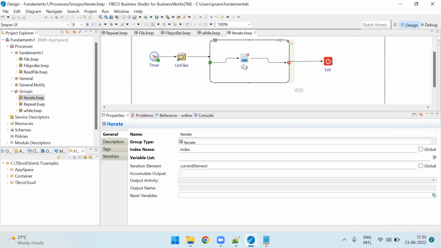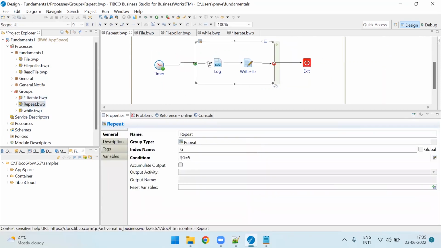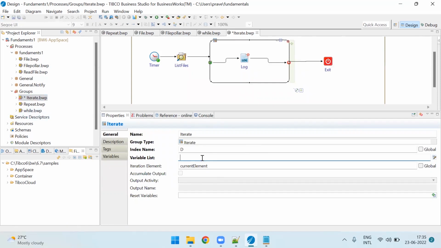In the iterate, when you compare it with the while or repeat group, you see this difference, right? Index name is there, that is fine. I'll name the index as D, and there is something called variable list. Whereas when you come to the while or repeat group, you don't have the variable list. Variable list is the basis on which you want to repeat the group.